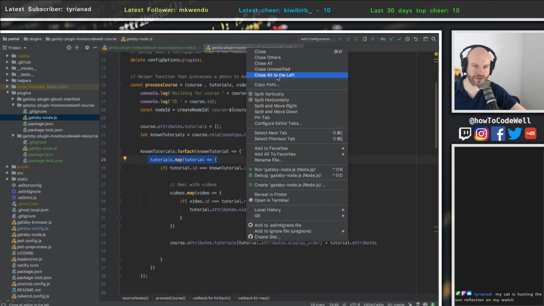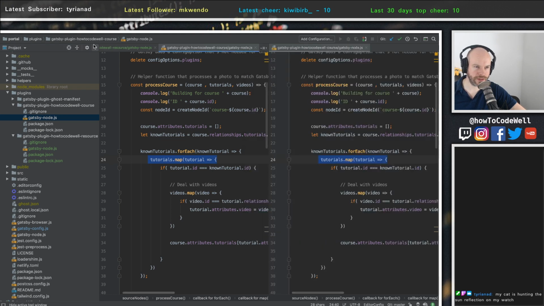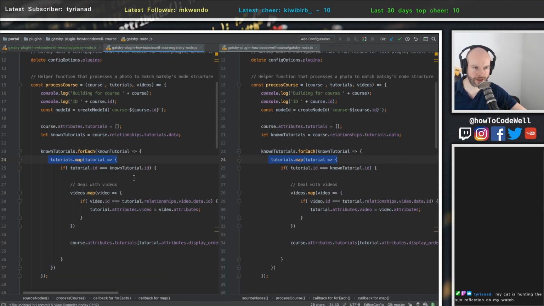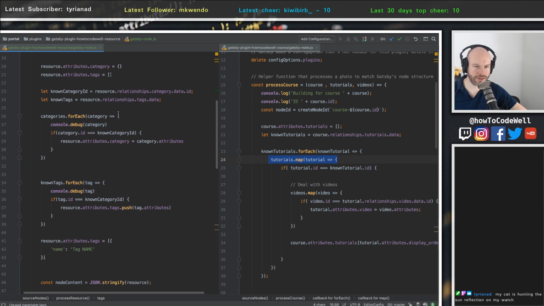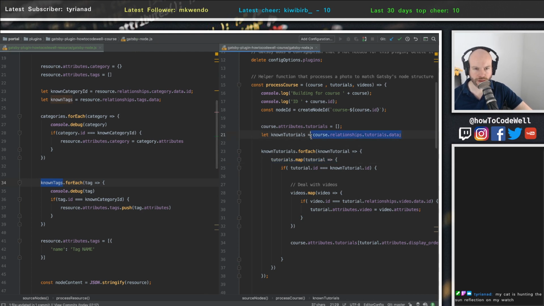Let me put this back to split view again. And then let's just bring that down so I've got something to play with here. And it's that one. So categories, okay, that's done. The categories are done. We're dealing with known tags, which is up here, which is the same as this one.